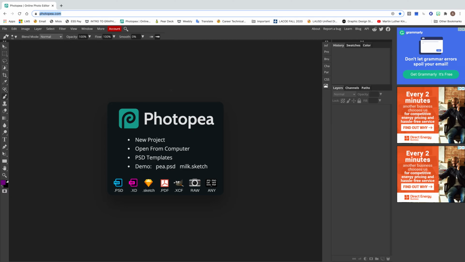Photopea.com. This is what Photopea looks like when you go to this website, okay? So the way it should look on your computer is the way it should look right now. It might be a little bit squeezed on your computer. There might be 2 rows of the toolbox, but that's okay. It's basically the same thing.